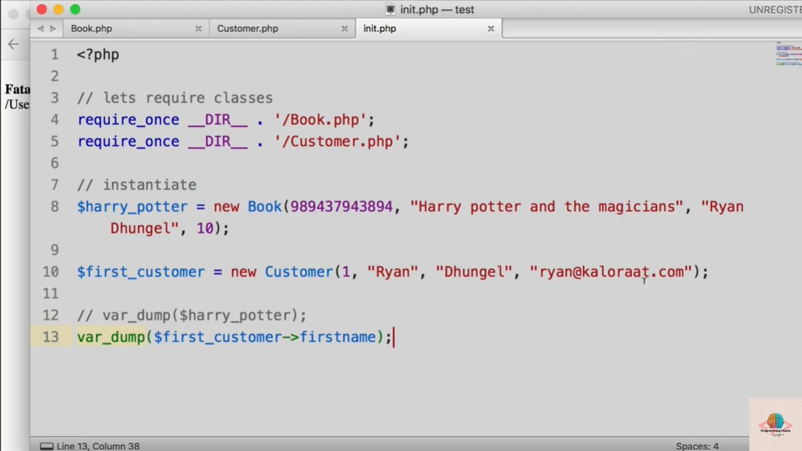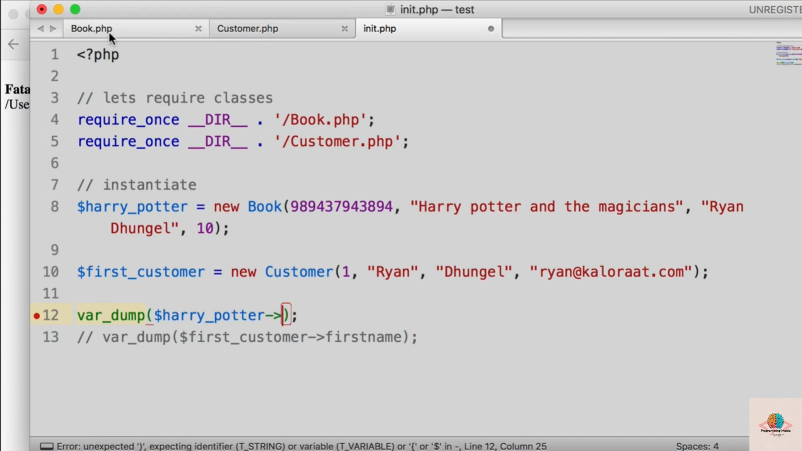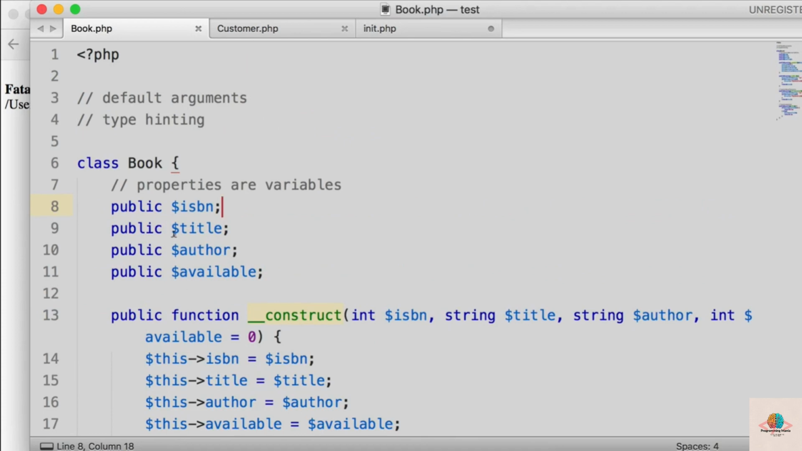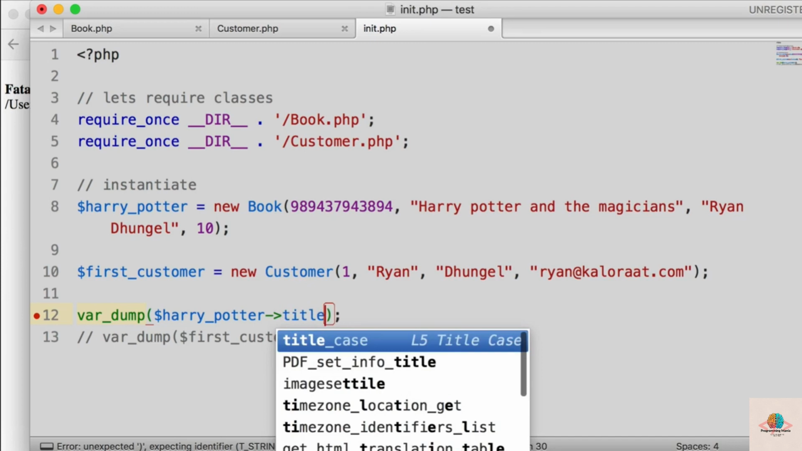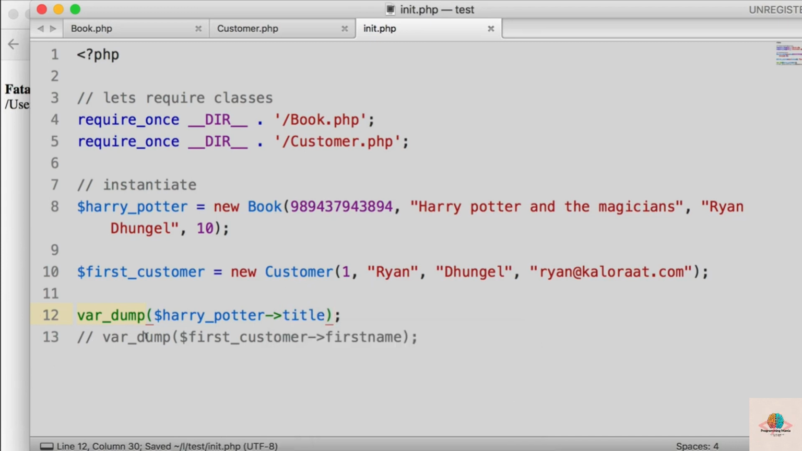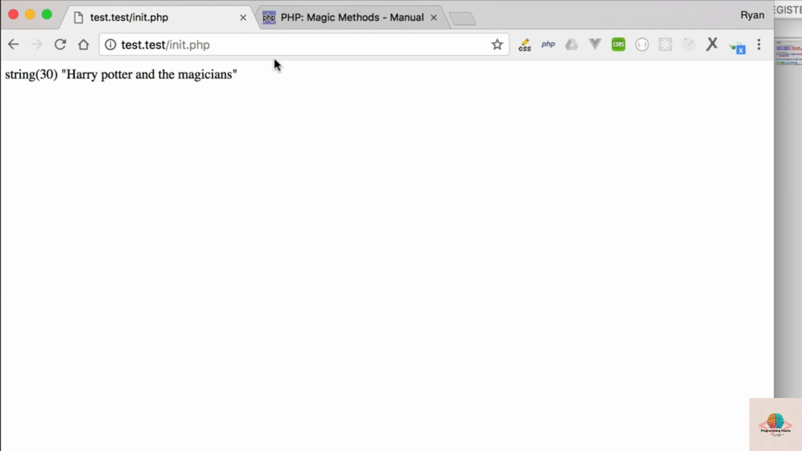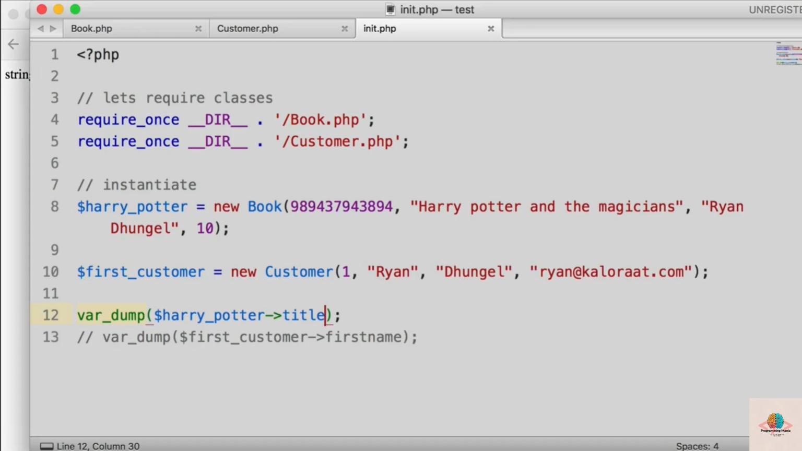You see, that is how it works. So let me comment this out, go back to this one, var dump Harry Potter. With this book, let's try to get its title, because it's set to public, which should be fine. Let's give it a try. Harry Potter and the Magician. So you see the difference? When you set it to public, it can be easily accessible by the code outside, but if it is set to private, you cannot do that.